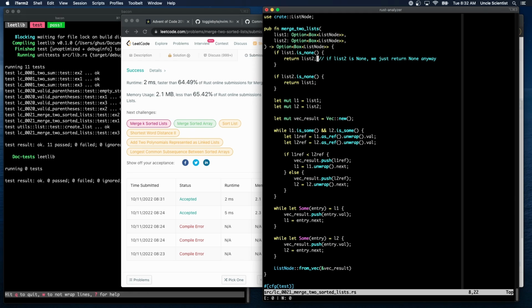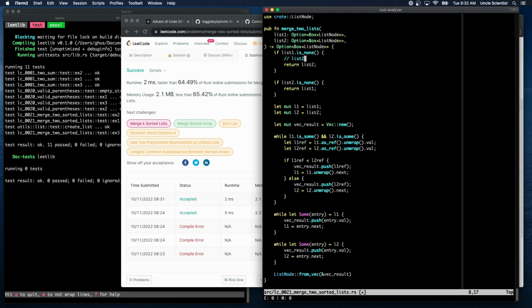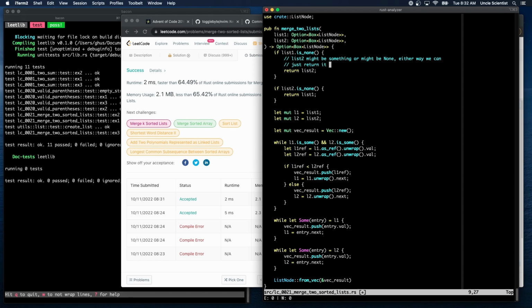So Alicia says that they misinterpreted this comment. Yeah, so maybe that comment is not helping. I'll take it out. I'll say list 2 might be something or might be none. Either way, we can just return it here. And then if list 2 is none, then we don't have to return list 1. We can just return none. Oh, no, we want to return list 1 because list 1 is not none. Right.